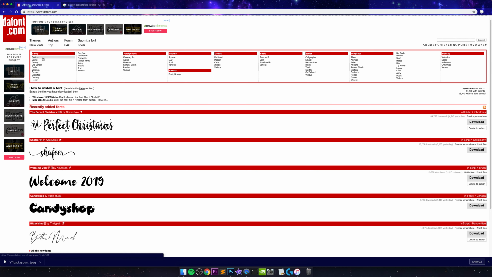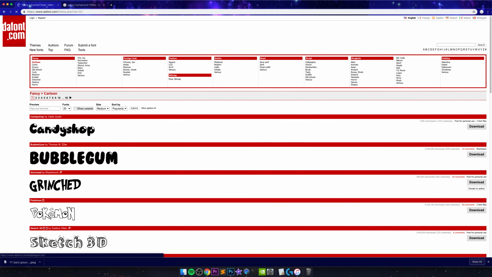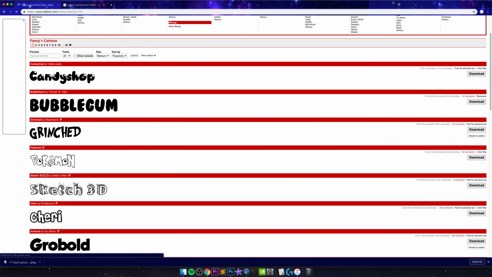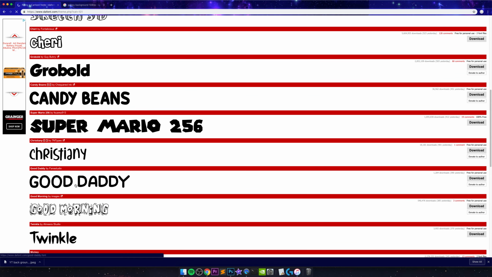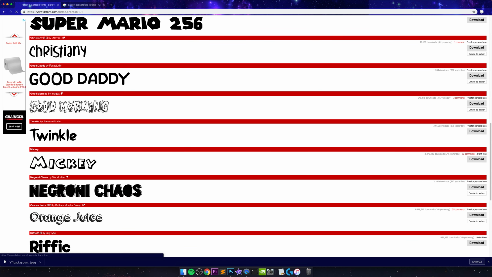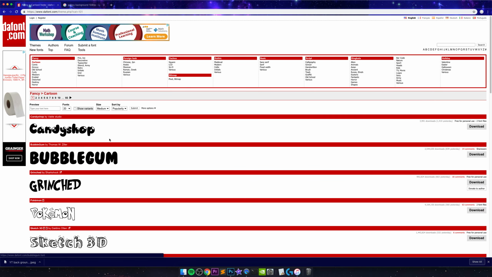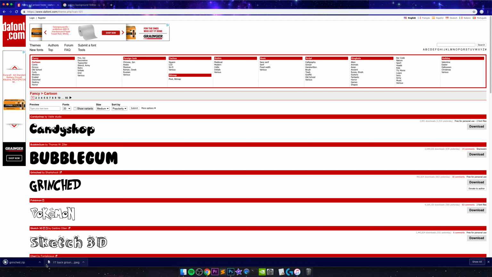Now we do have more of a Galaxy type theme, so let's go with a cartoon font. Grinch, Bubblegum, Pokemon, that looks like a cool one. Not going to use that one though. Some of these look cool, others look like actual garbage. So we'll go ahead and we'll just use Grinch. So when you find one you like, you can go ahead over to the right here and hit download. That'll download as a zip file.